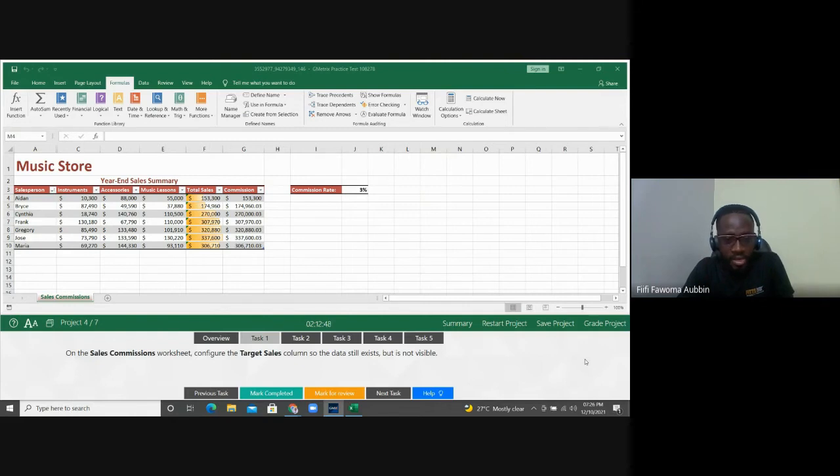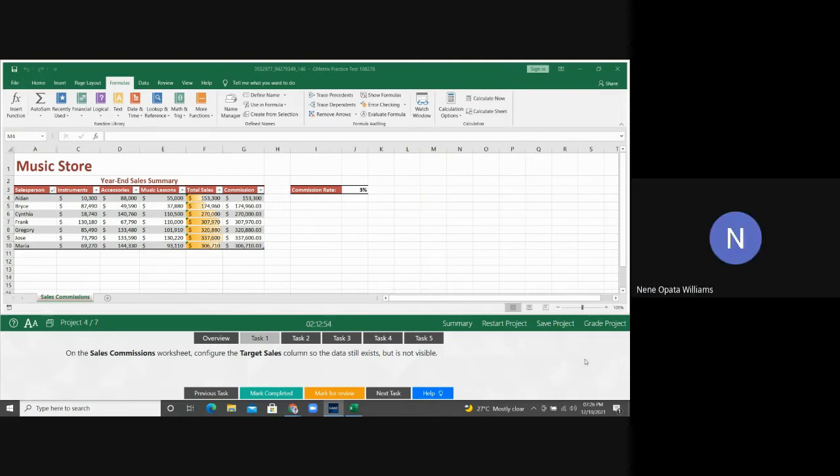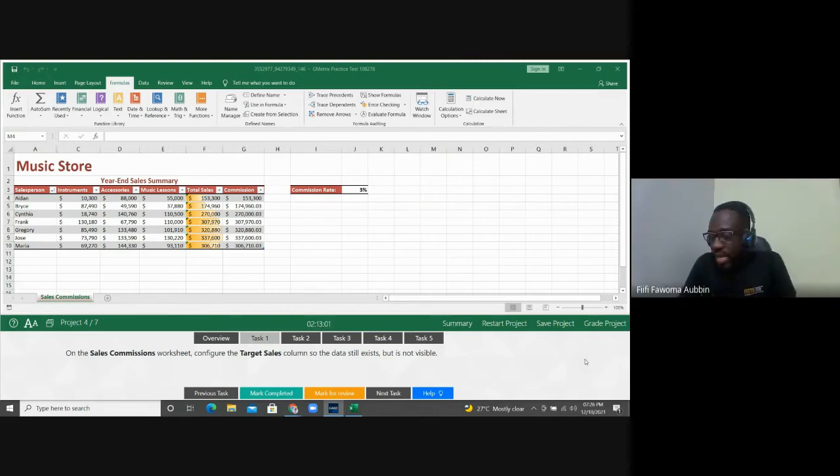Any idea? Okay, William, you have your hand up. I think you need to hide it. You need to hide the tab. Okay, good. So how do we do it?